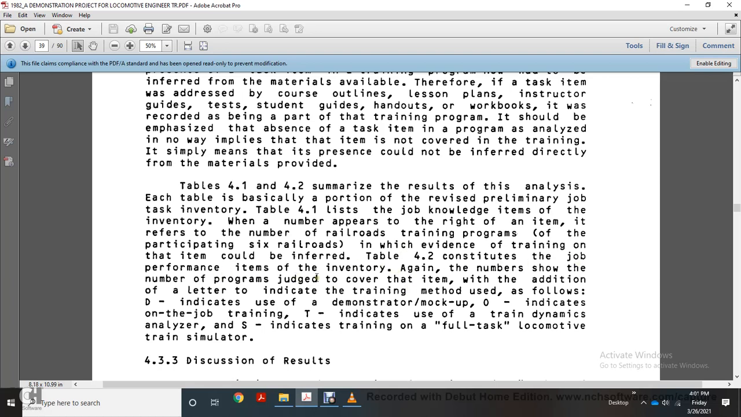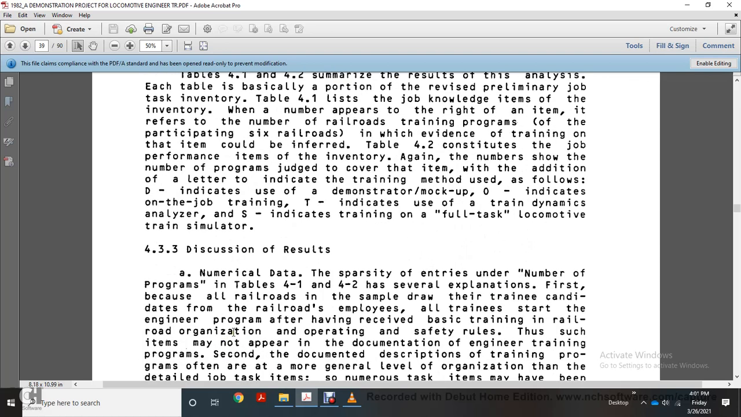Again, the number shows the number of programs that cover the item, with the addition of a letter indicating the training method used. D indicates use of a demonstrating mock-up. O indicates on-the-job training. T indicates a training dynamic analyzer. S indicates a full task locomotive simulator.